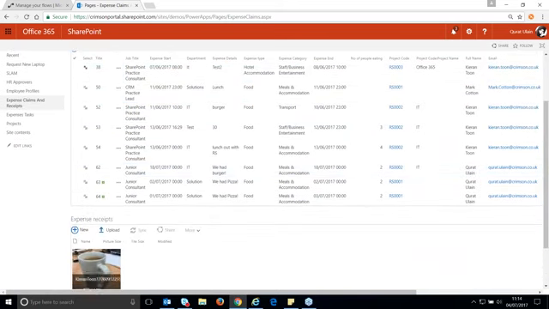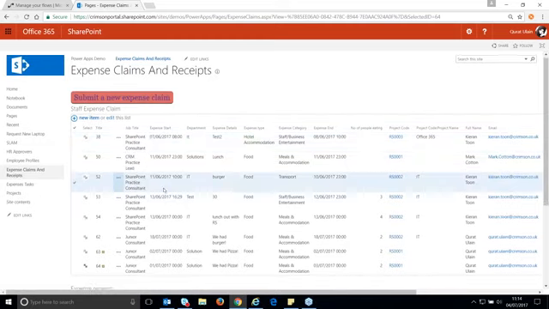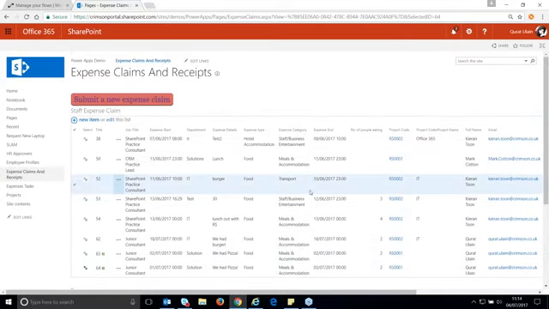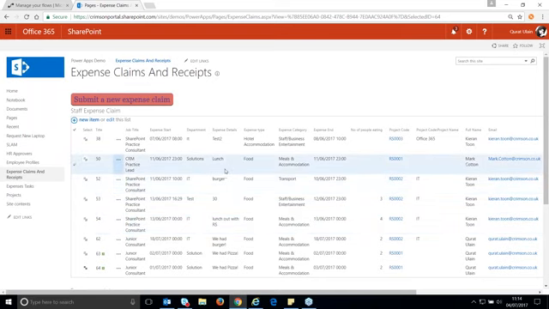Below is a connected web part which shows us all the images related to our claims. If you click on this link button here, it shows us the related image. For example, I had pizza and it shows me the image of my pizza. And this is nice and simple. It just shows us all the data and the images that we have saved using the Power App.